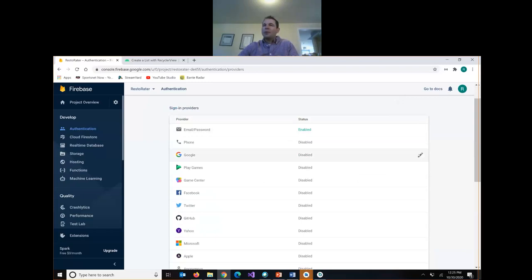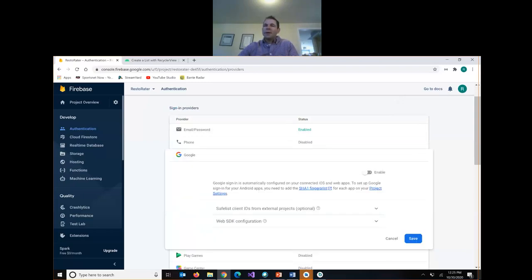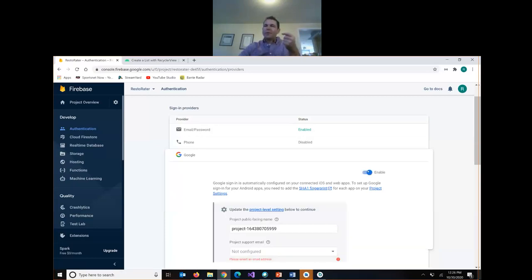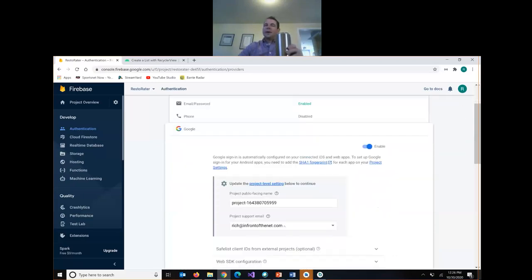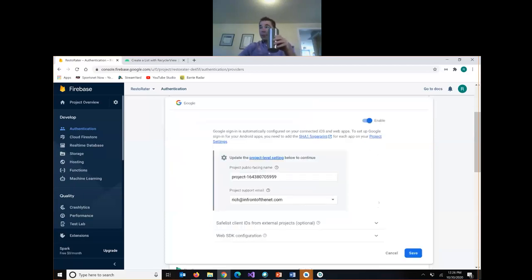And we also want to enable Google Authentication. And it tells us to set this up, we'll need to add the SHA-1 fingerprint for each app. So if we don't do this, this is where we get that code 10 error. So I'll leave this out for now so you can see the error. We'll add the SHA fingerprint after, which should fix this. So I'm going to enable, and you do have to pick the email address associated with your Google account here. So enable Google. Make sure you pick your email associated with your Google account, and then you can click Save.